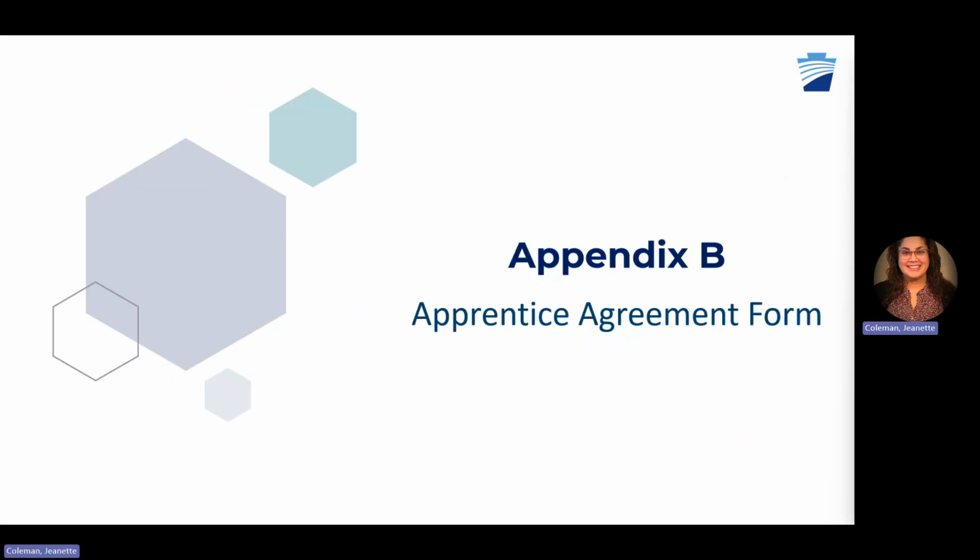Okay, Appendix B is the apprentice agreement form, and is used to enroll individual apprentices after the program is registered. It contains the apprentice's personal, demographic, and employment information. It also specifies the rate at which an apprentice's wages will increase as they progress through the program. All apprentices need to complete an apprentice agreement, such as the Appendix B, to enroll in an apprenticeship program. This is not included in the program packet, which will be presented to the council, but is a mandatory form for the program.